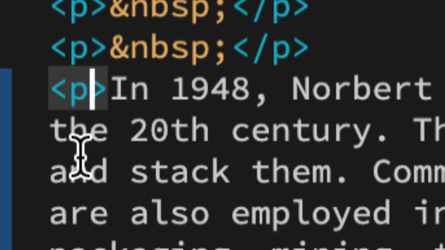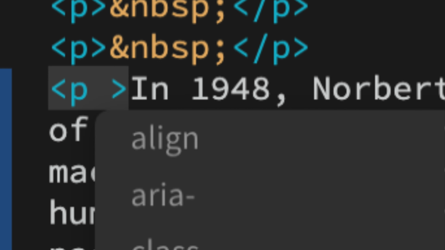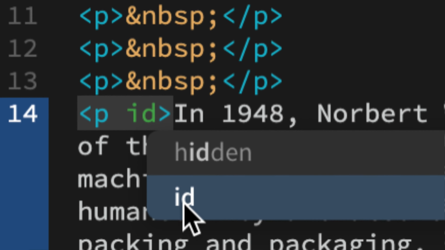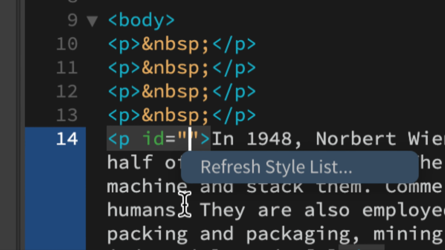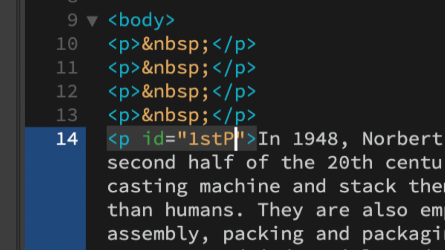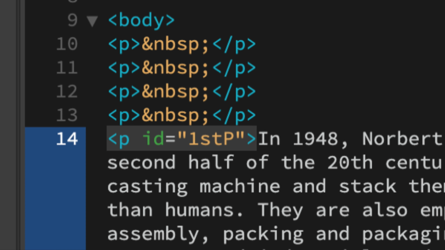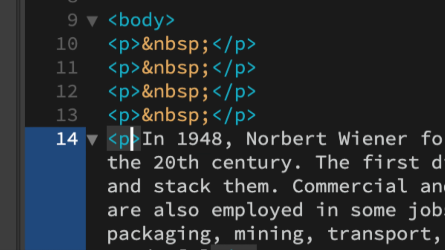Now this is very foreign to you, and it's kind of weird for me, but this is the best way I can teach you this. So what you're going to do is press space and then type ID. And you'll see ID over here. Select ID and let's call it first P, or first paragraph if you want, but I'm going to call it first P. And that's it. Okay, let me do it one more time. So if you already did this, good. So I've identified the paragraph that's responsible for the first paragraph.